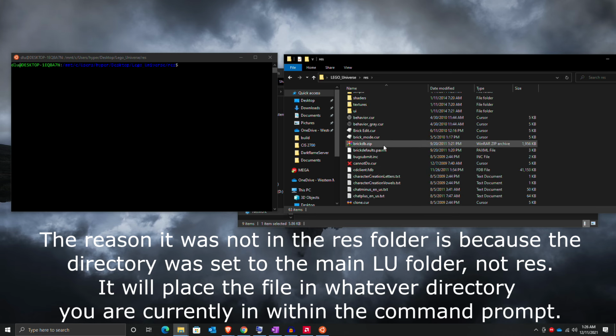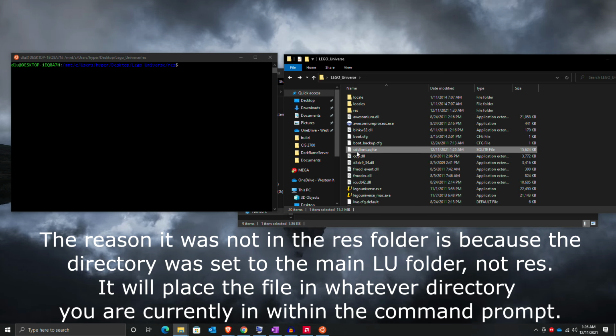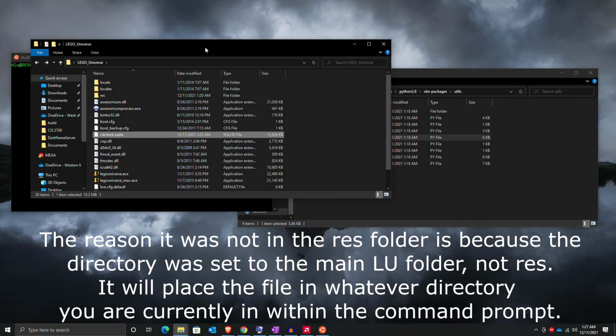So once that little command finishes, we can go back to the Lego universe folder, and I'm not sure why I didn't put it in the res folder, but it's actually in the parent folder here. You were looking for sdclient.sqlite. So all we did was convert it to this file type and structure.